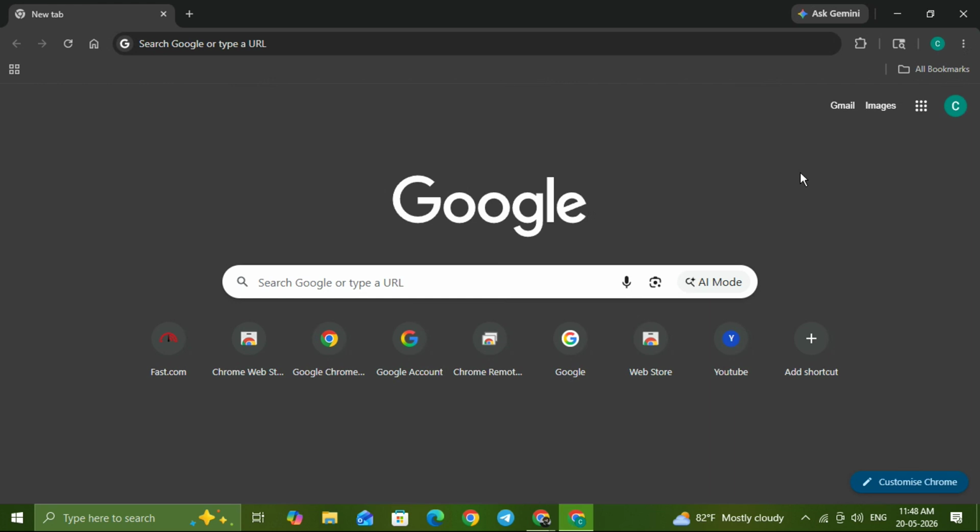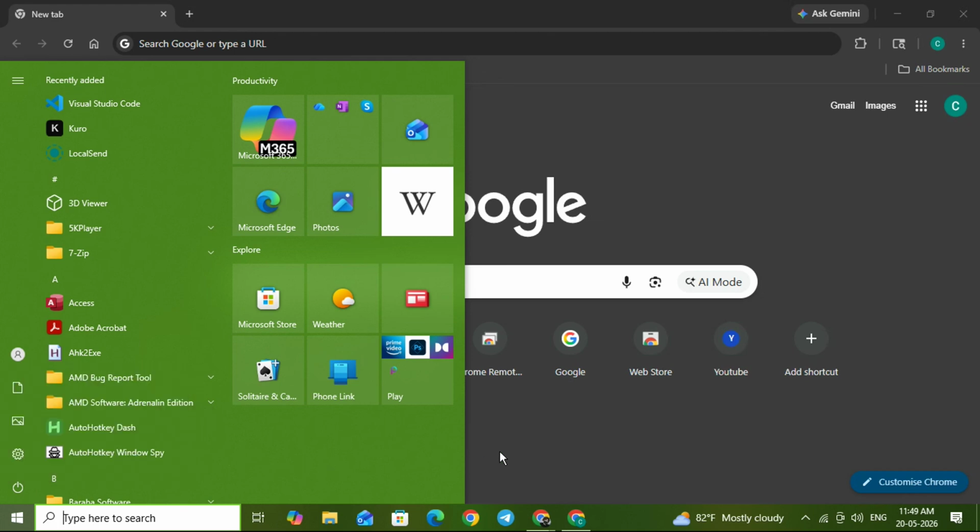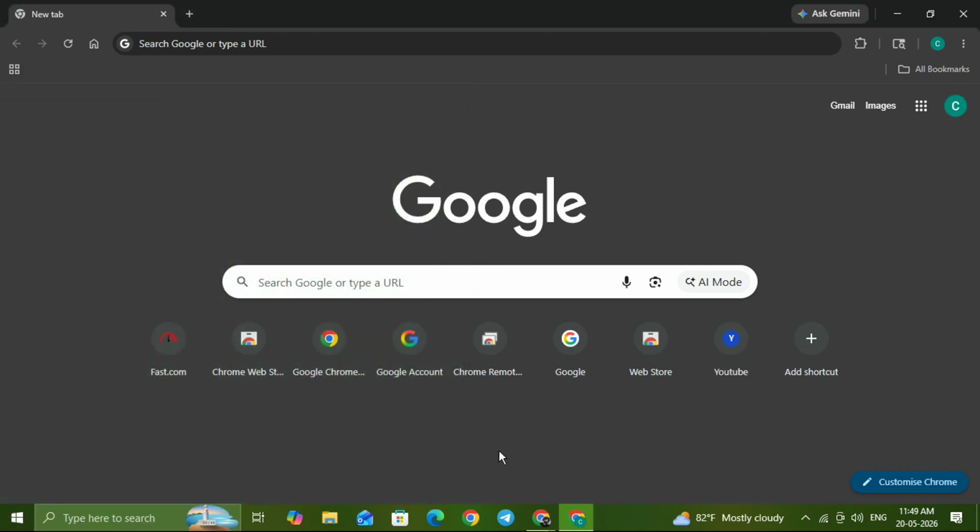If the problem is still there, the next step is to restart your computer. Click the Start menu, go to Power, and choose Restart. This refreshes Windows and clears background Chrome processes that may be causing the issue. After your computer turns back on, open Chrome again and check whether the error is fixed.